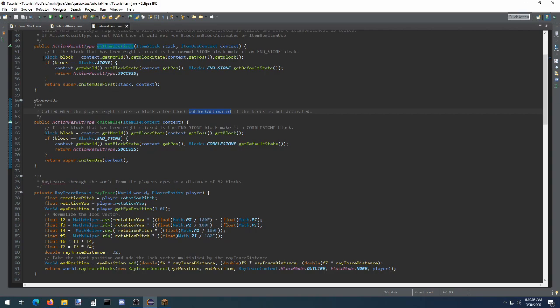So we do basically the exact same thing we did up here in onItemUseFirst. Get the block that we're pointing at. If it's an endstone block, I make it a cobblestone block, and then return success. Otherwise, I just return whatever it would return, which would be pass.